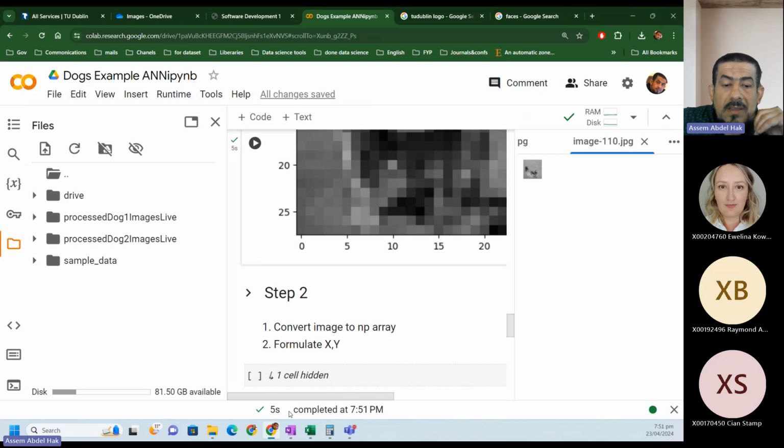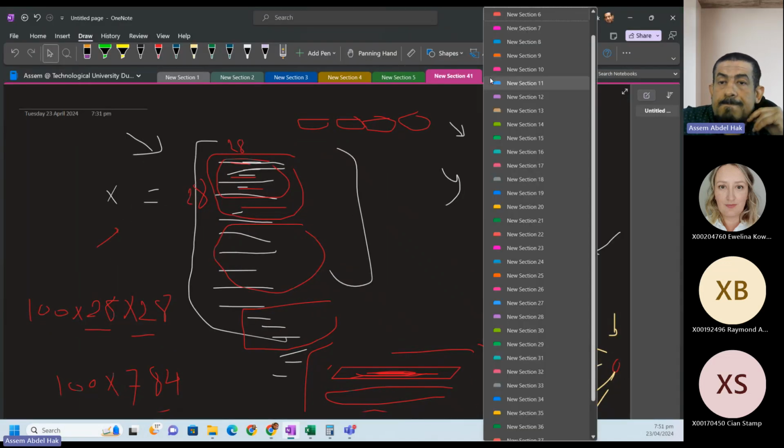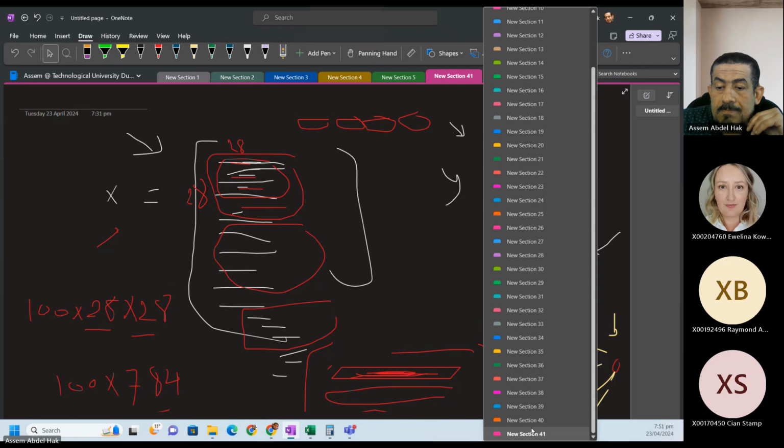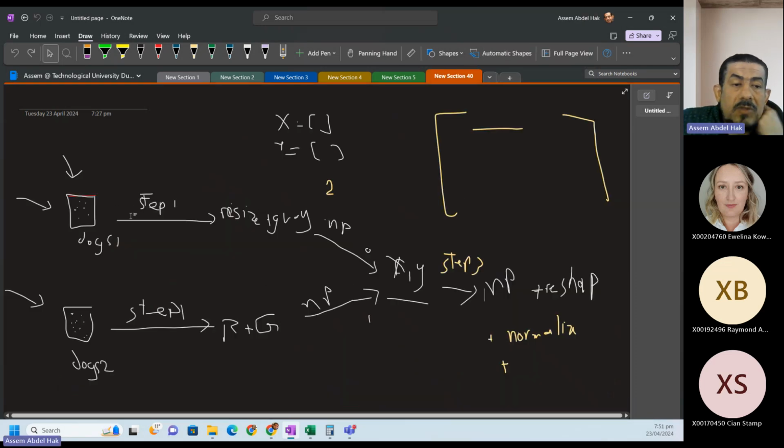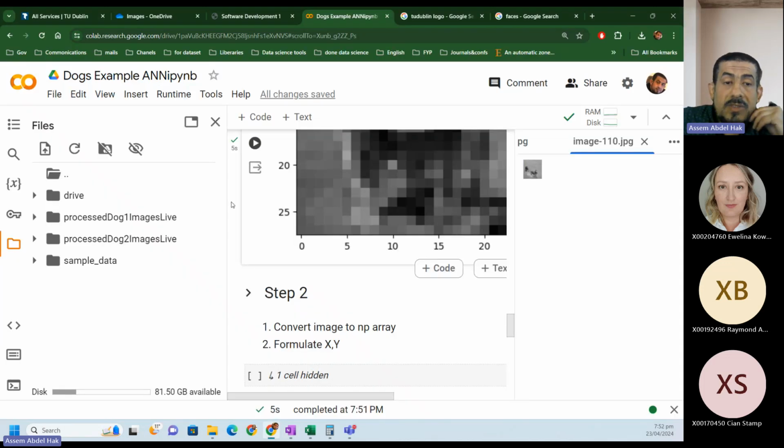What's the first step again? First step is to go to the first breed, dogs1, and resize it in grayscale. And then the second one, resize it in grayscale. Second step now: I will convert each of these in the first list to a numpy array and add it to X. And for the second list, a numpy array and add it to X. When I add the first list, I add to Y0. When I add the second list, I add to Y1. Okay, so that's what will happen.